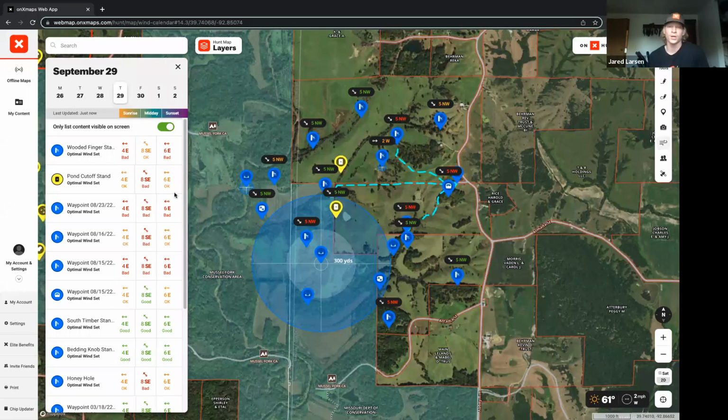And we're pulling from over 100,000 weather stations, so you're going to have pretty dang accurate weather no matter where you're at in the country. And this, again, just allows you to forecast and plan out your hunts ahead of time. Let's say you have a buck that's really hitting this wooded finger stand, and you're going to flip through here and hopefully find a day of good wind. Well, if you're trying to hunt that stand, you're SOL.